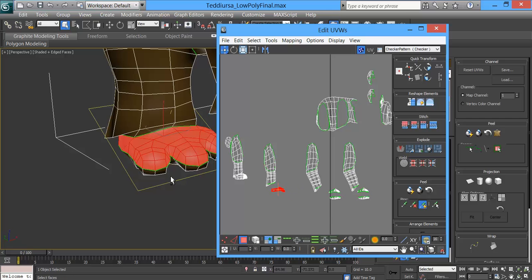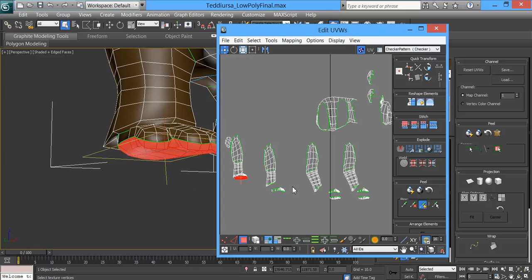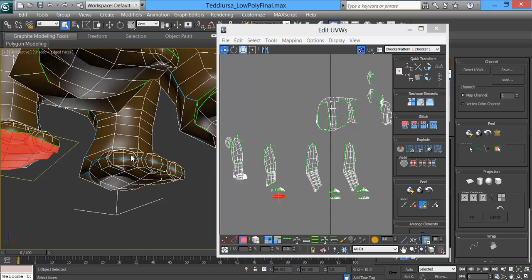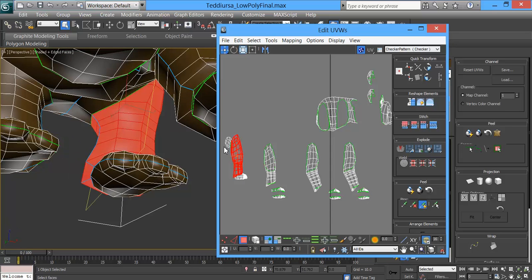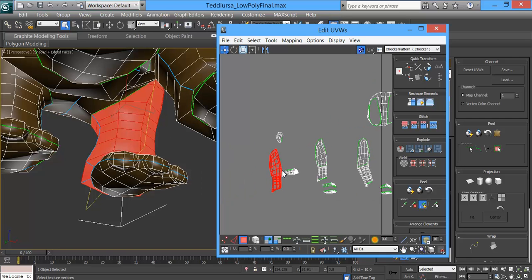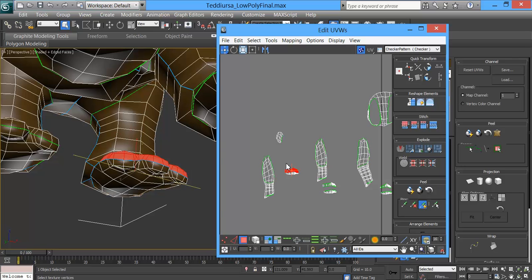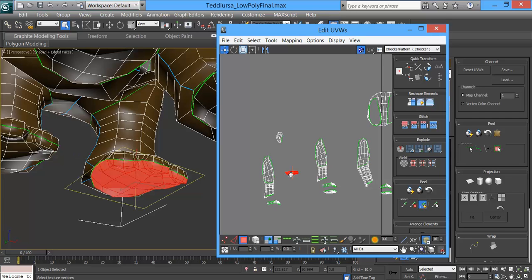Separate that off. And select the bottom. Expand. Right click. Break. Move that down below. And then the other leg. Expand. Break. And I'll just move that down. Expand. Break. Expand. Oh, that's actually already broken off.